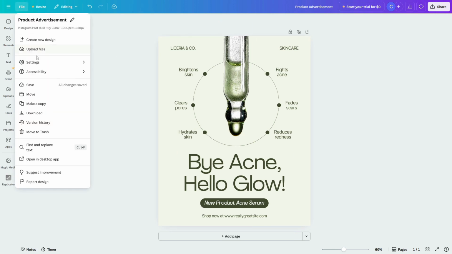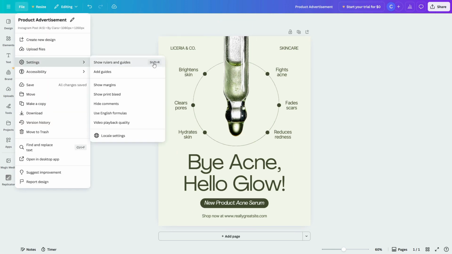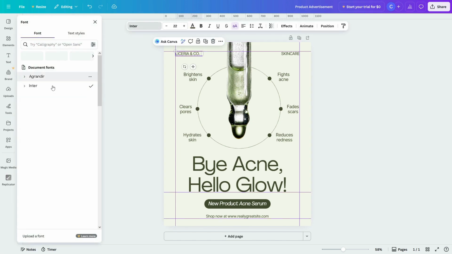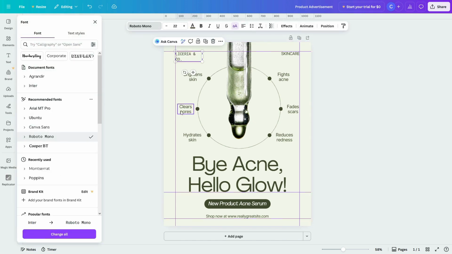To access them, go to File, Settings, Rulers and Guides, or simply use the shortcut Control plus Shift plus R. Now you can begin customizing your template. Change the fonts, adjust the colors, and add elements as needed.